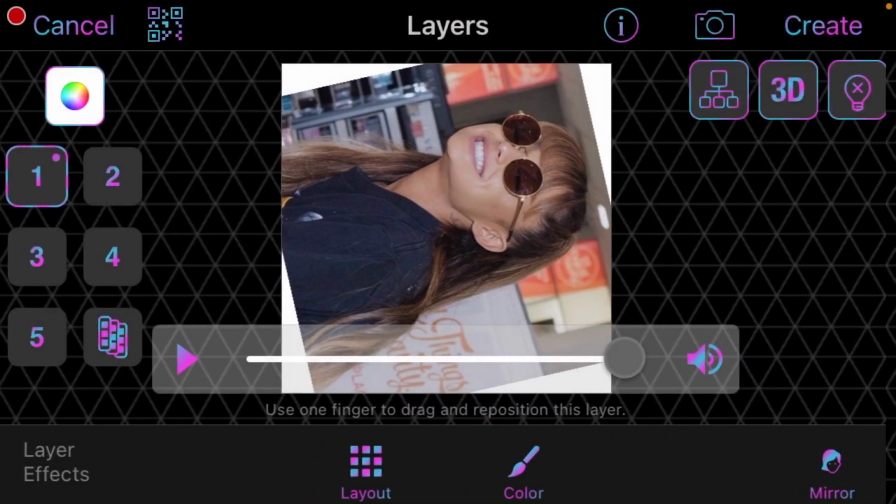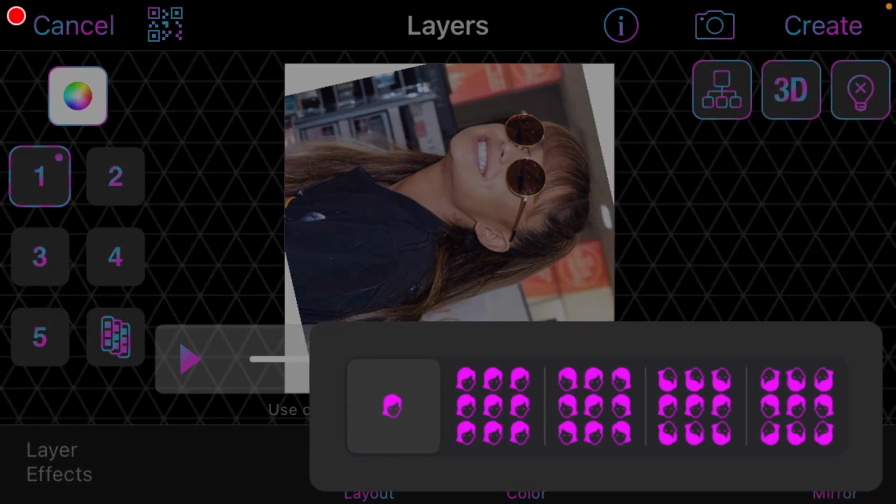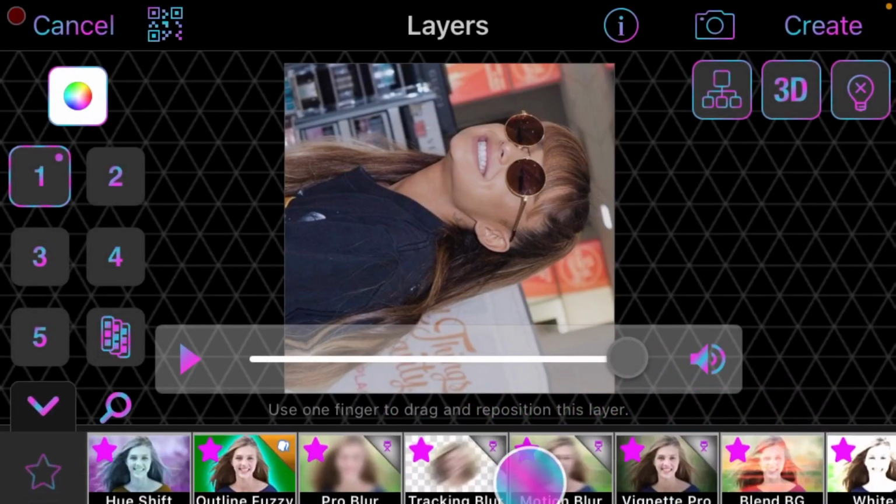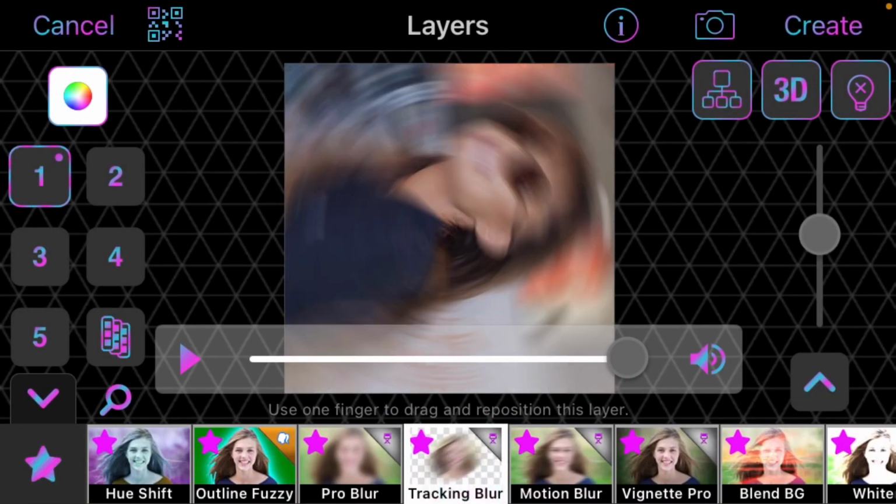Now press on Back, press on Mirror, select the fourth option, and then go to Color, and then press on Tracking Blur. Now press Create.